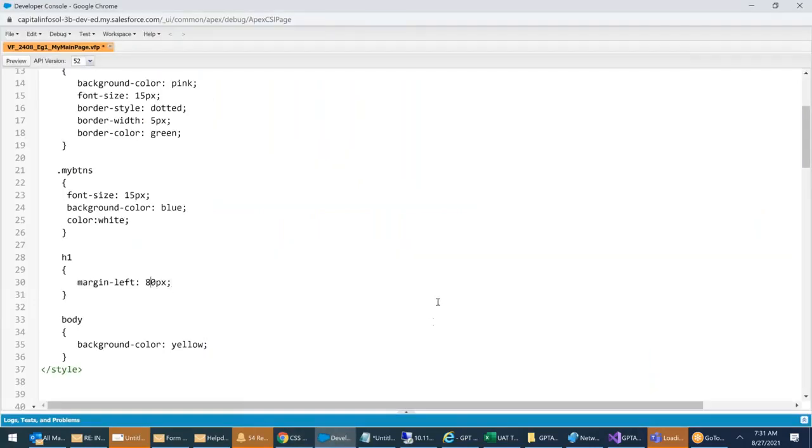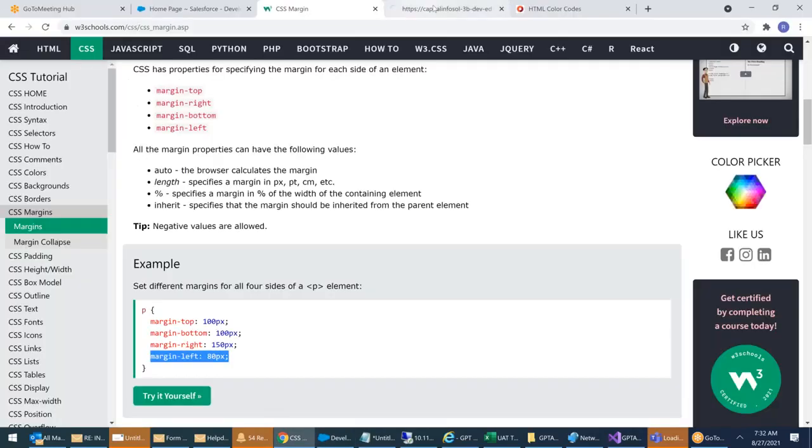I will say 500 pixels. I can take alignments also, your wish. Margin left. I will go ahead and I'll say font size equals to 30 pixels. Control S. Go ahead and see now the effect.